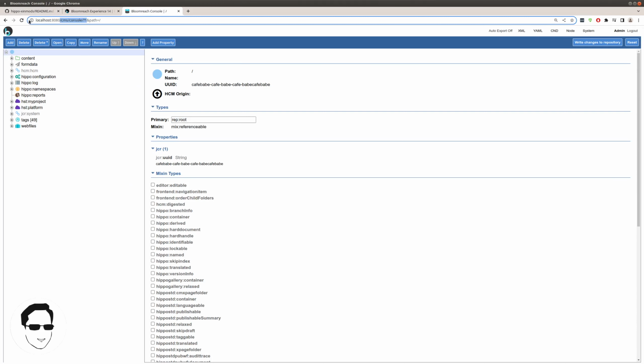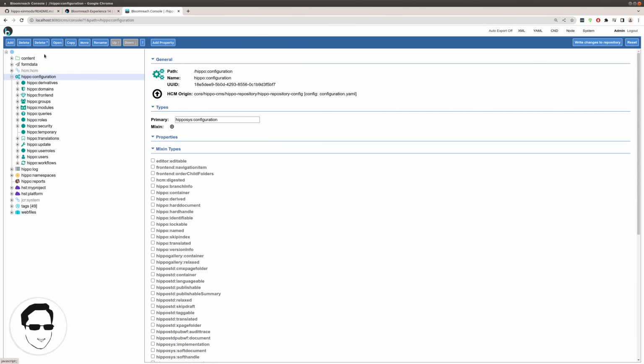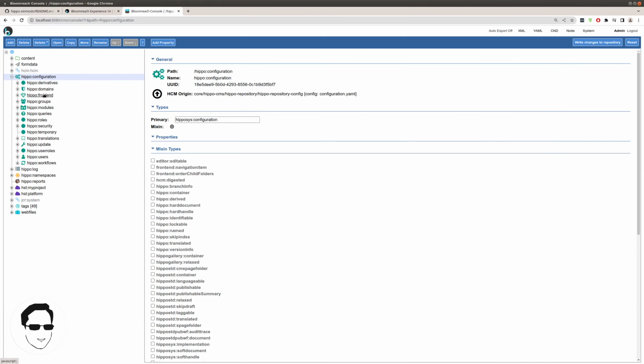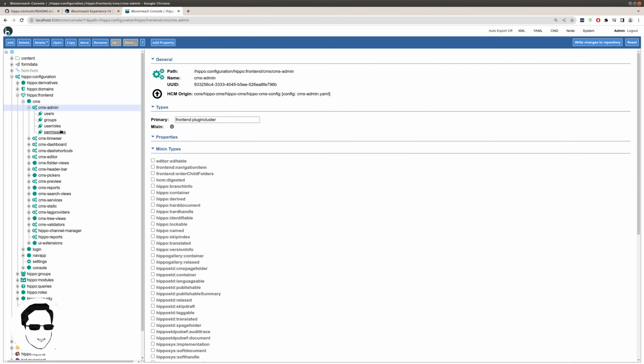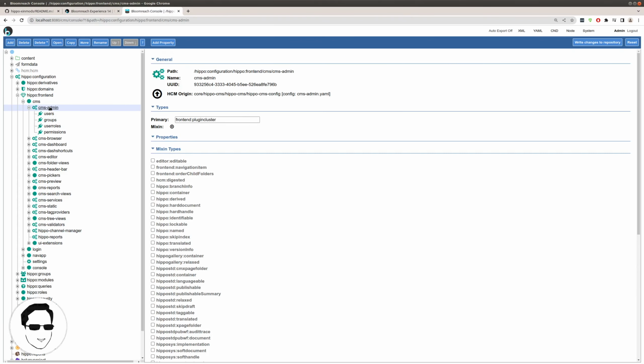So let's go into the console. Just make sure we refresh it. Hippo configuration, Hippo frontend, CMS, CMS admin. And here you can see nodes that already define the other buttons that you see here. So what we're going to do is add a new node here.